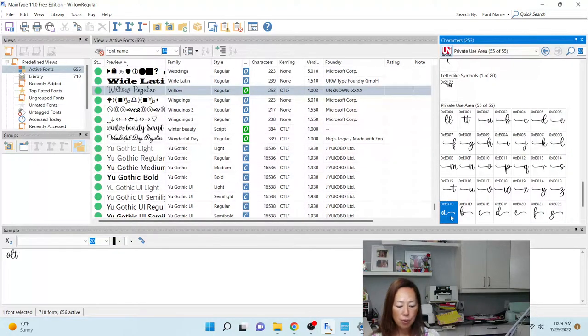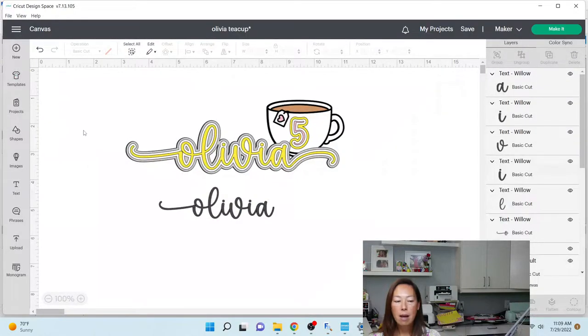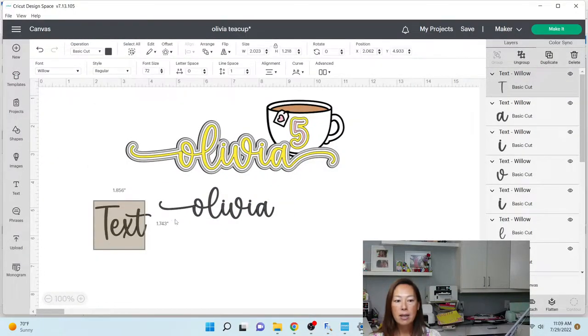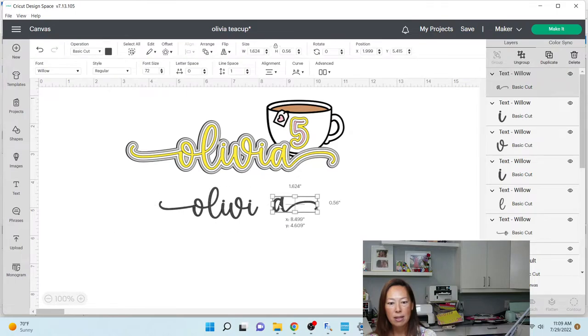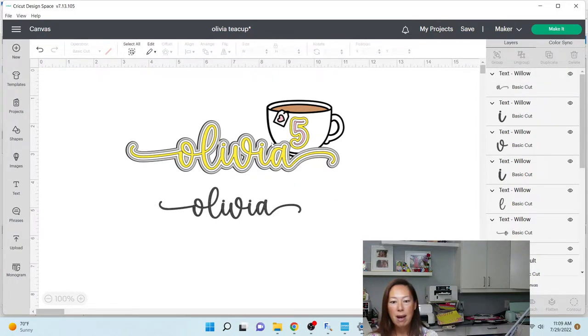I'm gonna hit Control C, and when I go into Design Space, I'm gonna click a new text box. This text box has to have the same font as the one we're dropping in, okay? So just hit Control V and there's our A. I'm gonna remove this, I'm gonna add this over here. And now we have Olivia matching this.